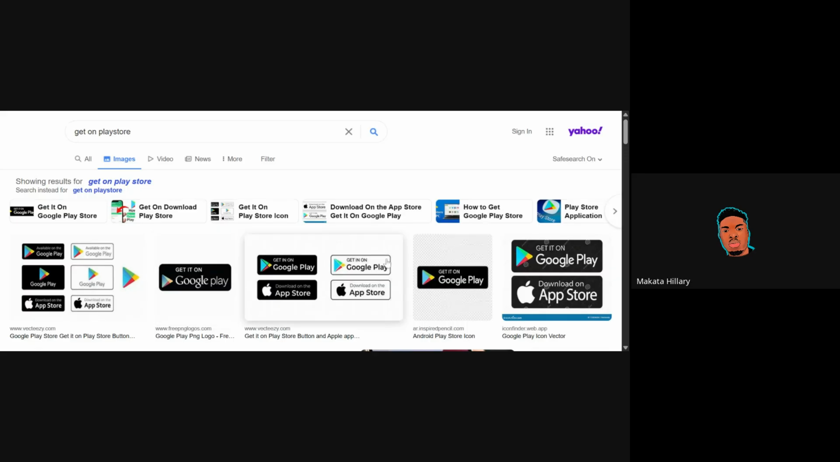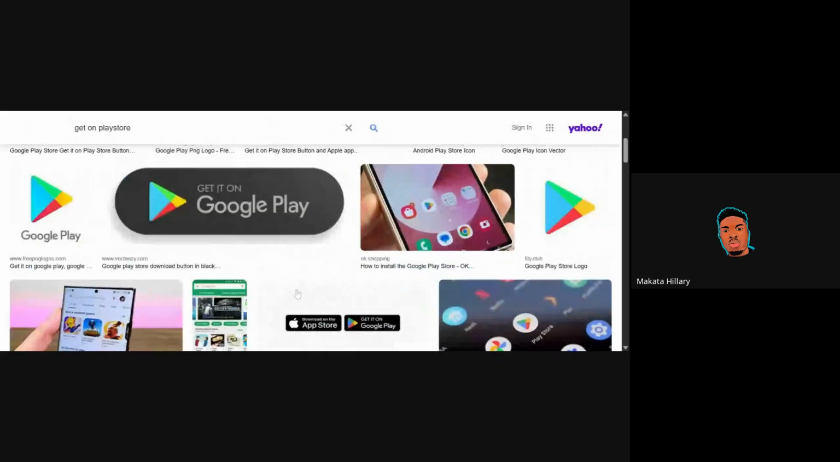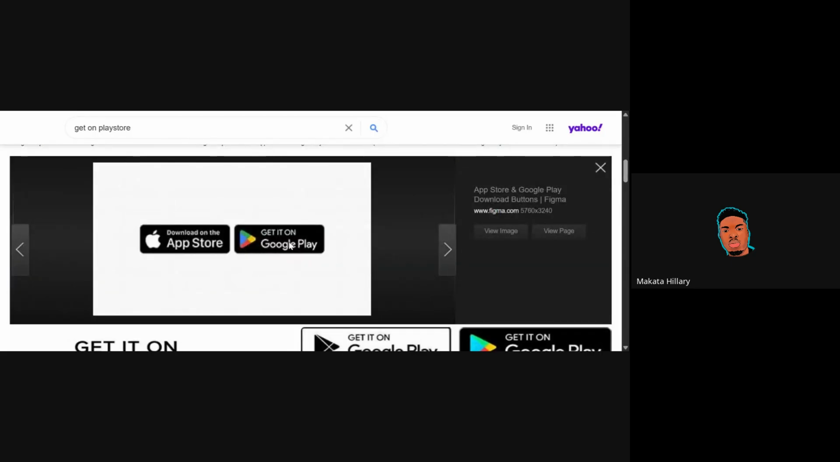Now you have these 2 pictures. This Get On Play Store, Get On Apple Store. Now if the app you are designing for is available on Play Store and Apple Store, you download this one. If it's only available on Play Store, you download only the one that is on Play Store. So let me go ahead and download these 2. I'll go ahead and save the image also. Now I'm done saving the image.